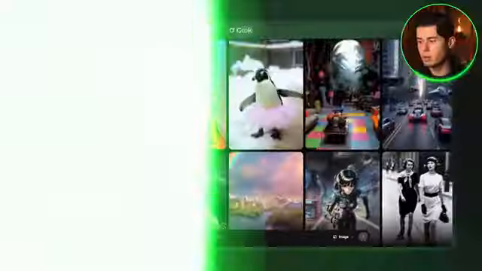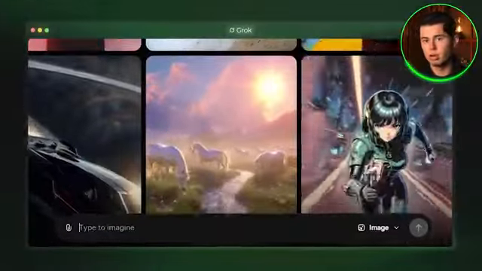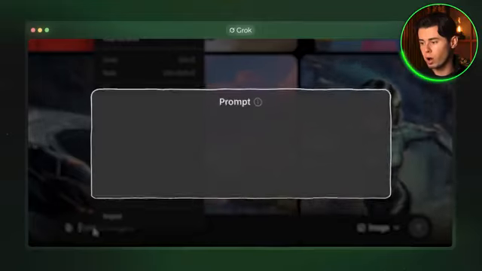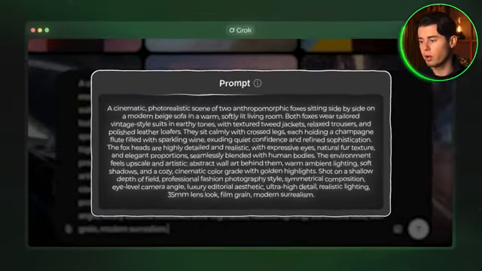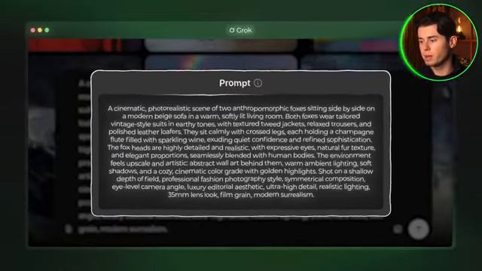But what we're here for is generating our own custom results, and you can do this in the bottom right here. Here you can explain whatever you want to imagine. I wanted to use this prompt right here to create a pretty cool looking image that we can later on animate into something even better. And here is the result.